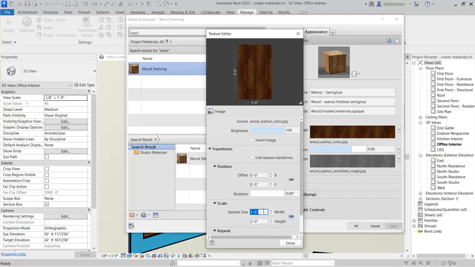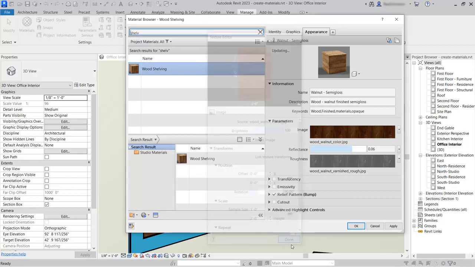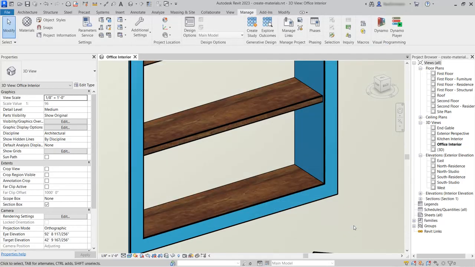I'll change the sample size width parameter to 12 inches to reduce the scale down slightly. And just above this on the position panel, we can see that we also have the rotation parameter. So we'll change this to be 90 degrees. And we can see that's rotated in the preview now. So we'll click Done to finish editing the texture. And now we'll click OK to save the changes to the material.